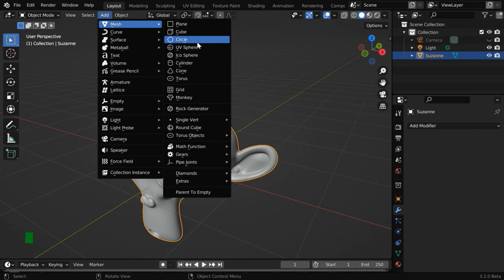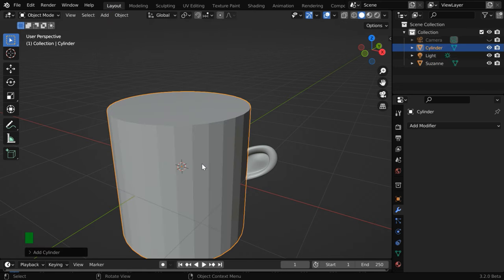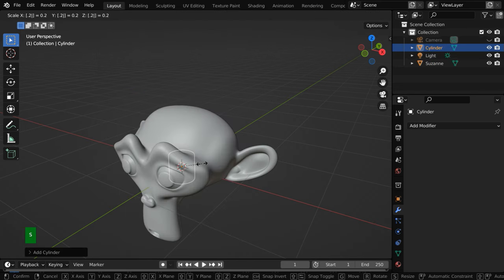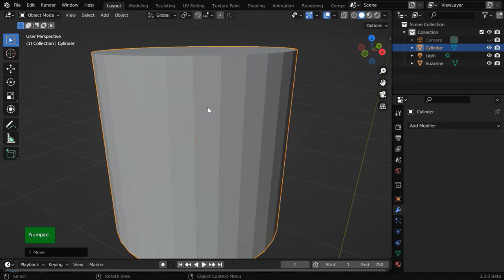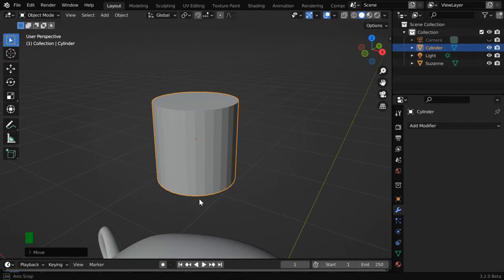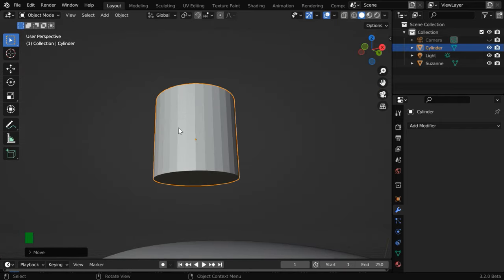So, let us add one Cylinder. We'll make it smaller, by a factor of 0.2. And let us also move it upward, above the monkey's head. We need some preparation for this cylinder, before we can attach it or join it with the monkey.